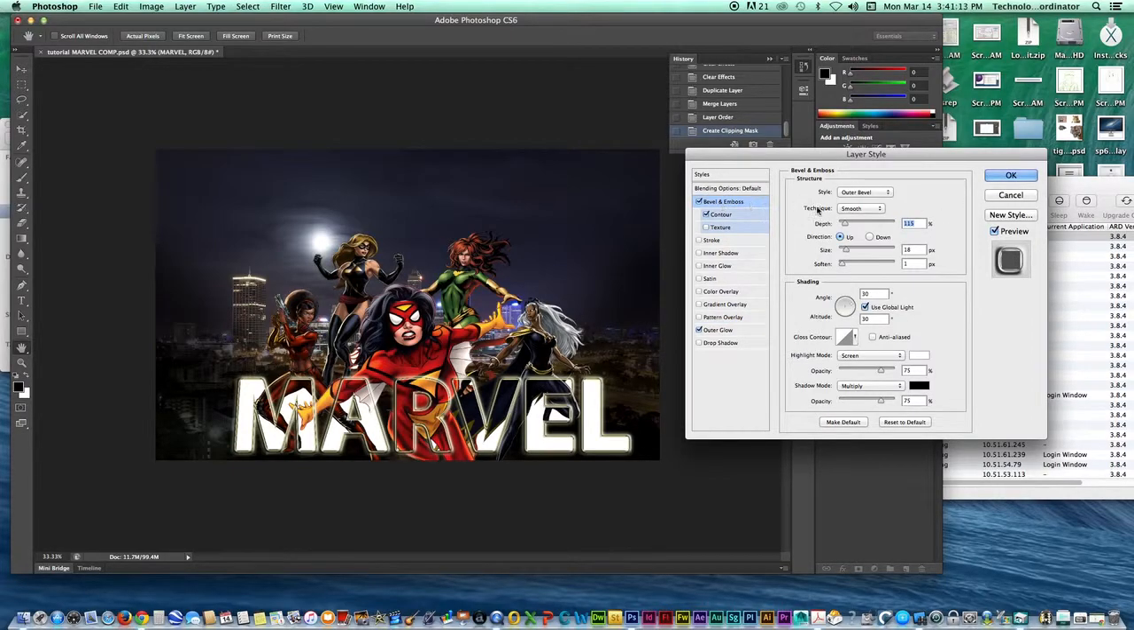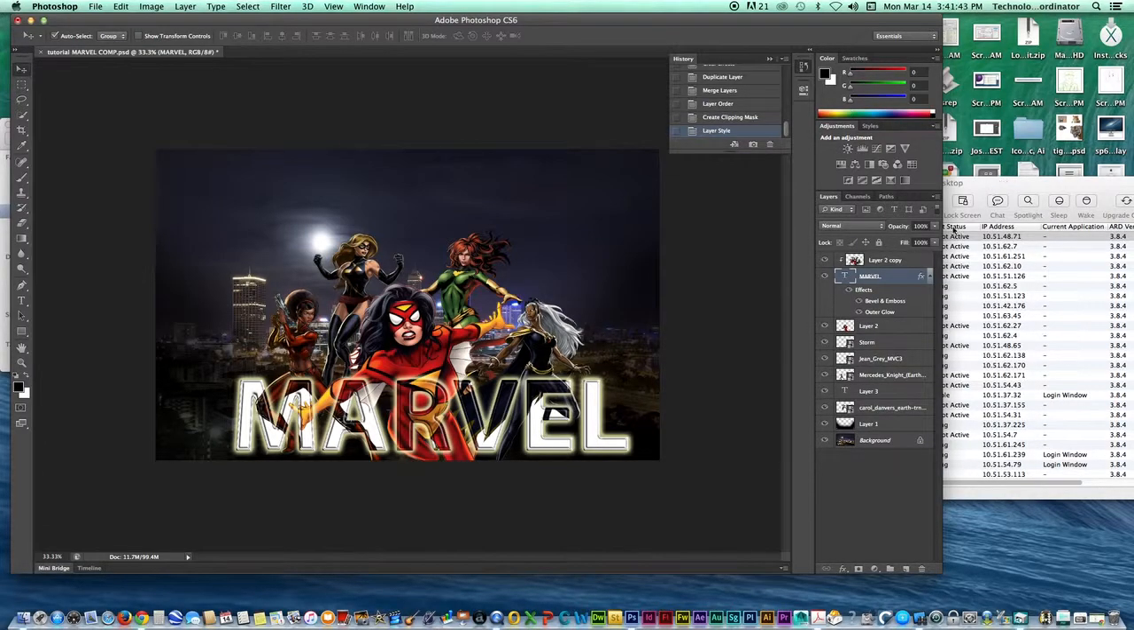So here you see your depth, you see everything here. Looks pretty good. You can choose for a hard chisel, a chisel soft, or leave it as smooth. You also have emboss. You can do pillow emboss. Each of these changes it to look a little bit different. So it's all on you and how you want this to look. I perhaps think I want to stick with an inner bevel because I just like the way that looks. So there is my text.